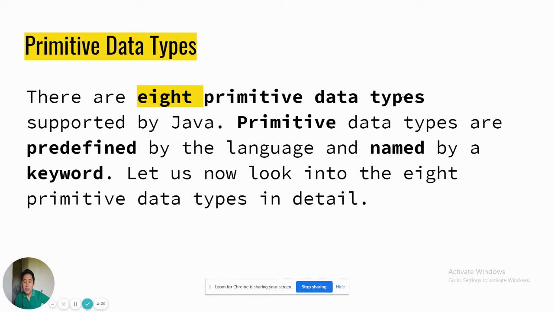What is a primitive data type? They are predefined by the language and named by a keyword. Let us now look into the 8 primitive data types in detail. I will discuss here, guys, what those 8 data types are.